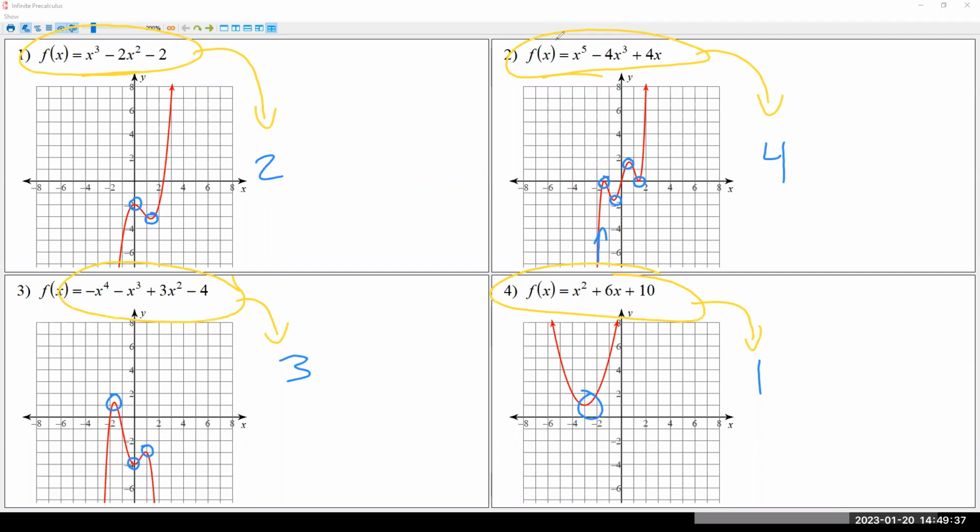All right, I'll give you a second to think about it. Go ahead and pause the video, see if you can figure out a way to go from the equation or the function to the maximum number of turns.